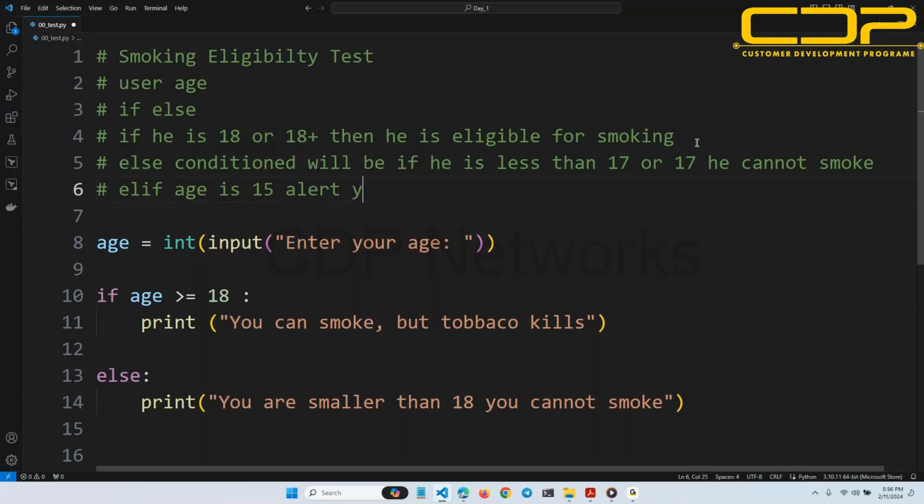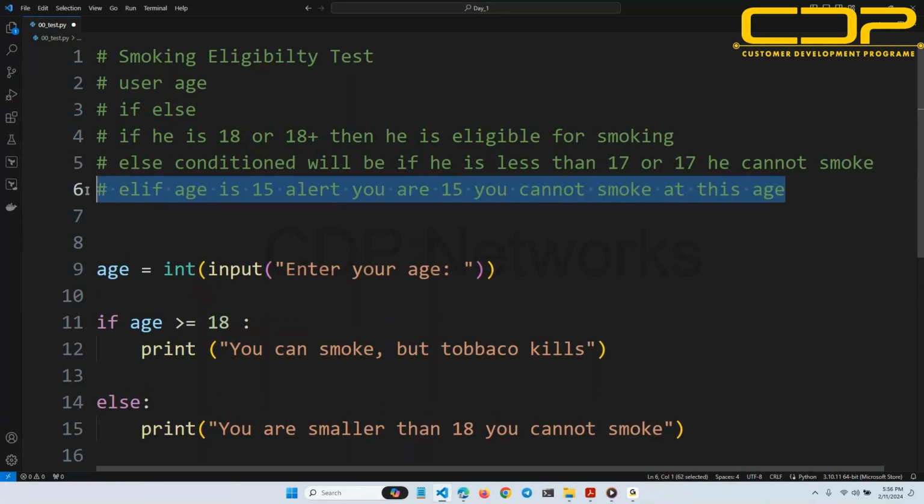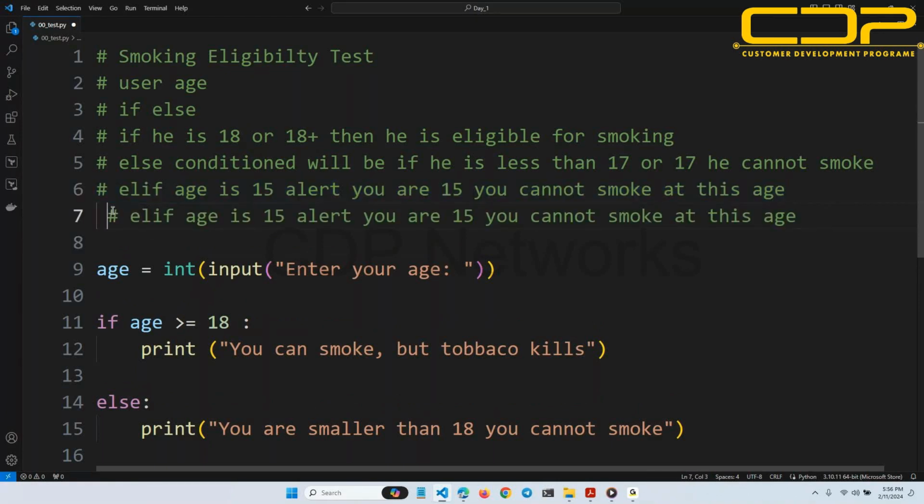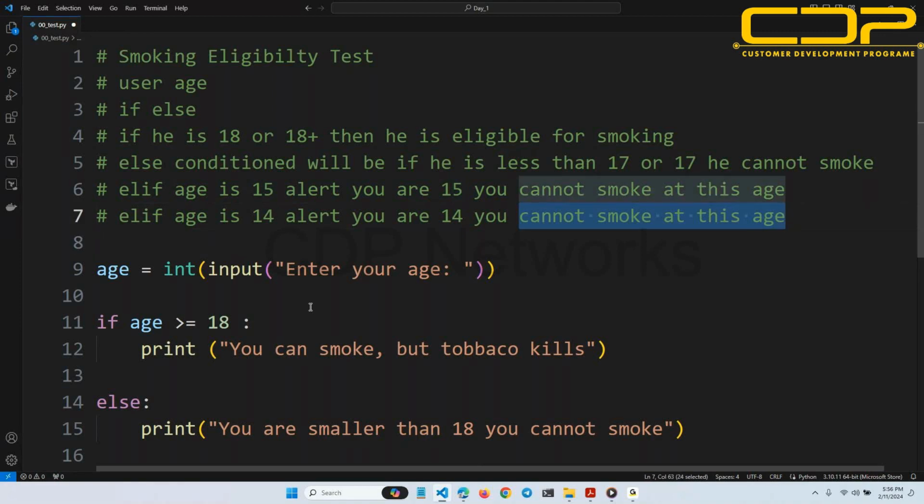Alert, you are 15. What alert can we write? Alert, you are 15. You cannot smoke at this age, you can say. So again, we will make another elif if age entered is 14. Alert, you are 14. You cannot smoke at this age, or anything you want to add. So these are the different elif conditions based on the smoke eligibility test I am writing. This will be a good example of elif and if else conditions.